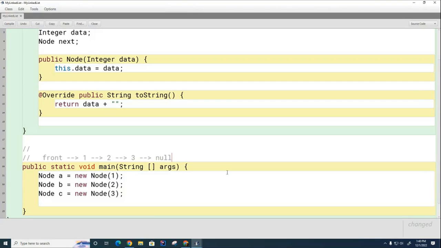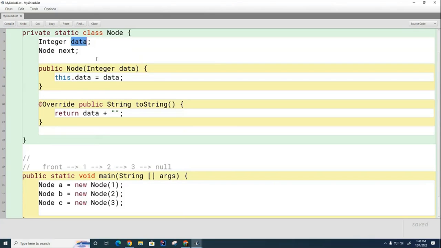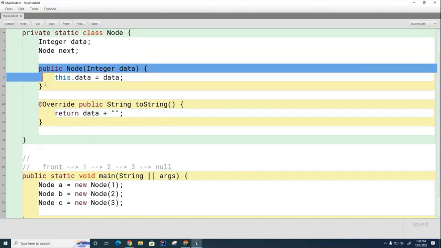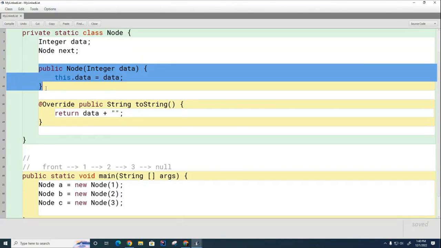And right now in this node, when I create this node, and data is set to this data, what is next set to by this constructor? What does it initialize it to, Ms. Mila? It sets it to null.